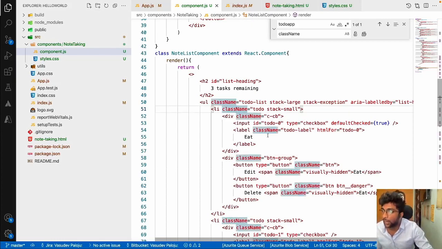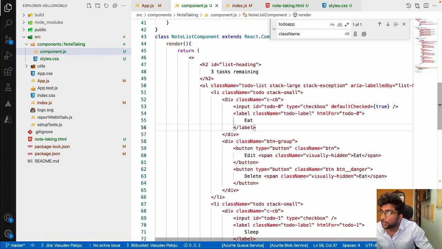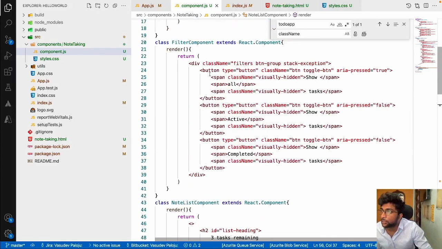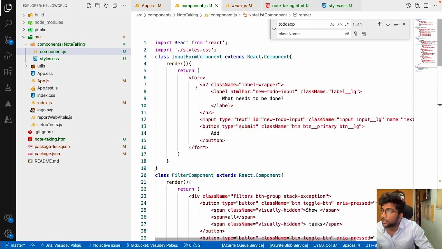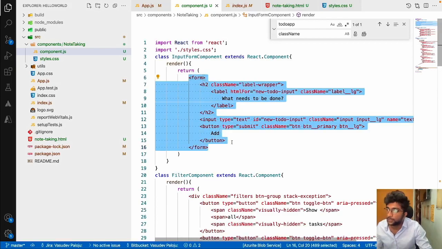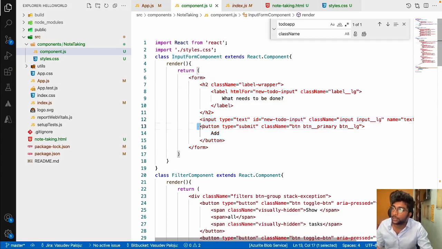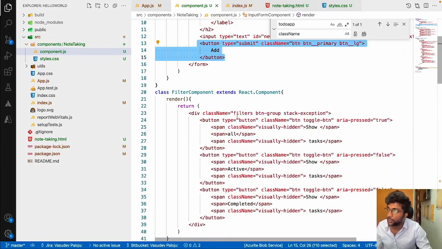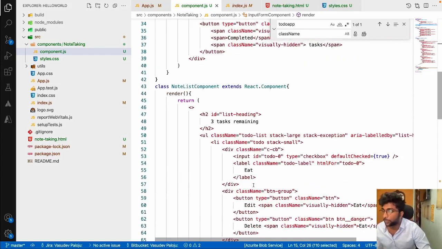Okay, and we have other elements as well over here. If you look at the input list, all the rest are pretty clean. In the input form component, it is very cool. Only one input element and one button. You click on it, you need to do some action. And the filter list component is also cool. You click on a button and it has a similar kind of functionality, right?